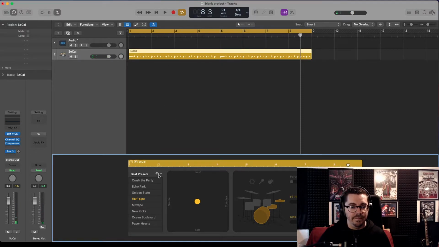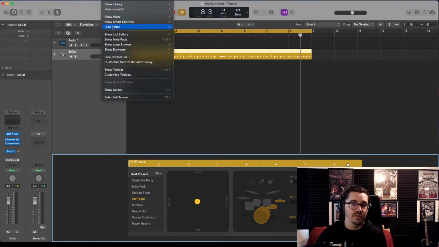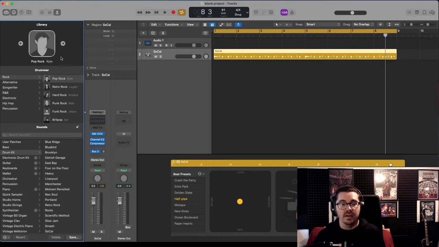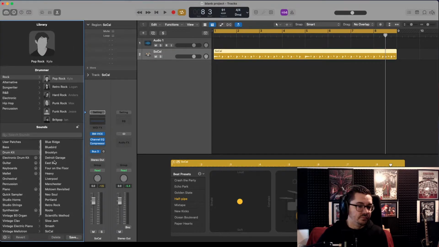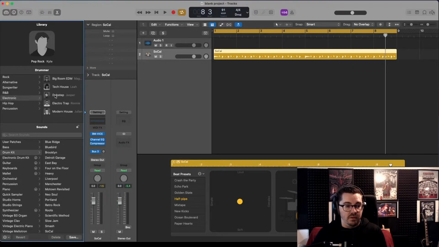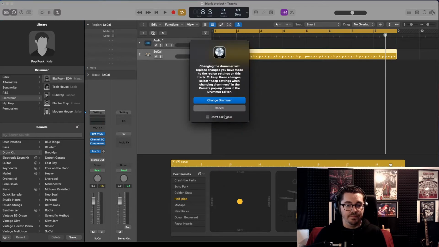I think for most people this will be the default view, but what you can do is go up to view and show the library, if you didn't have this open already, and from here you've got all the different genres. You've got rock, alternative, songwriter, R&B, electronic, hip-hop, percussion. Let's just pick one for electronic and maybe big room EDM.